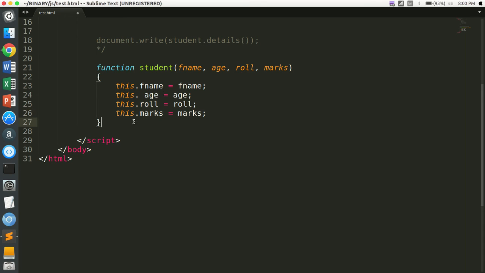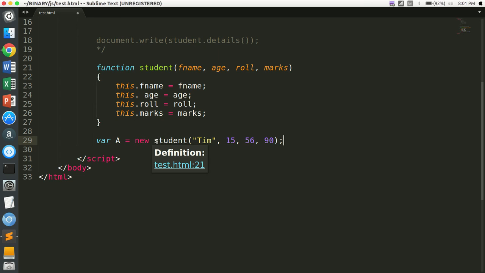Okay, now we have done with the constructor, and now all you got to do is call it. So let me make a variable, suppose a equals new student. Now here we pass on the parameters. So Tim, the age will be 15, the role will be 56, and the marks is 90. So now whenever you're writing this part of the code, all you're doing is creating student instance of that object, and this refers to this instance of that object. So this.fname, you're storing it inside a.